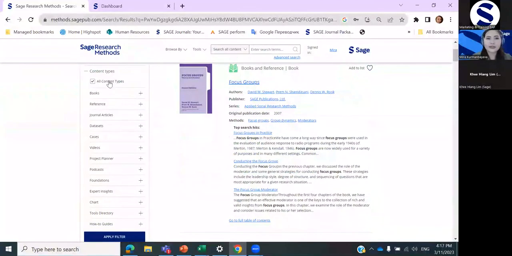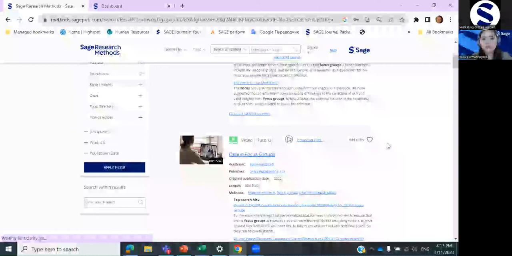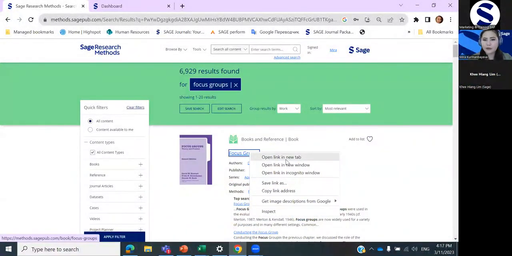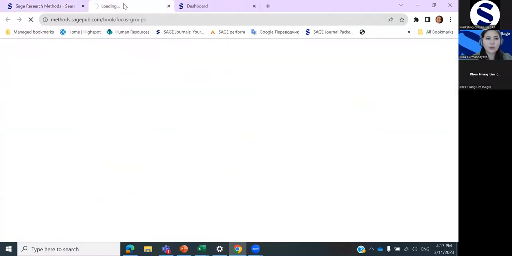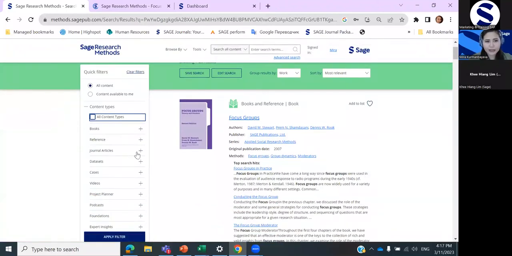And this filter you can use to refine your content and find the items that will be most relevant for you. So I'm going to start with books now. And this book sounds good to me if I were a researcher. I'm going to open it in a new tab. I'm also going to untick this all content type part here.